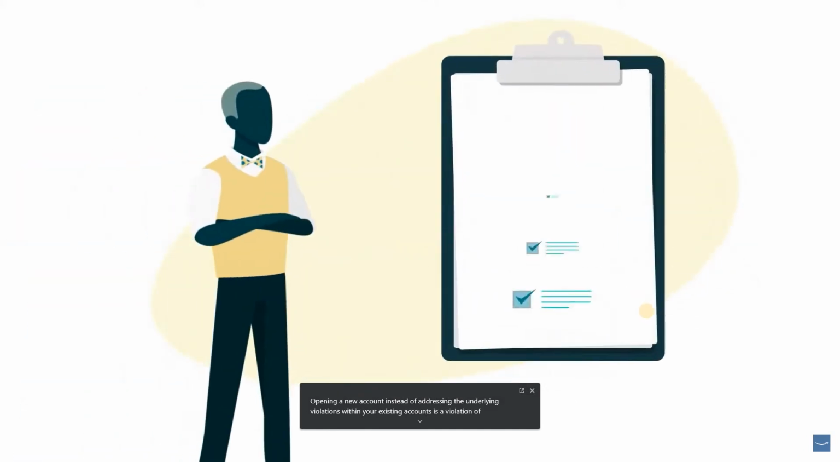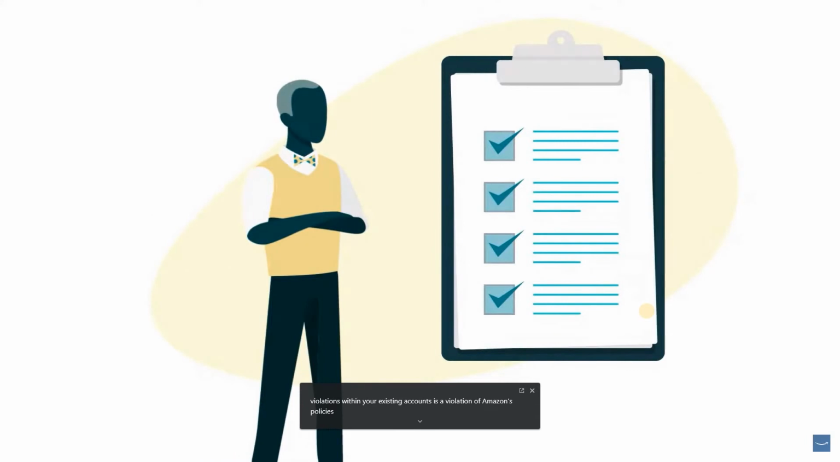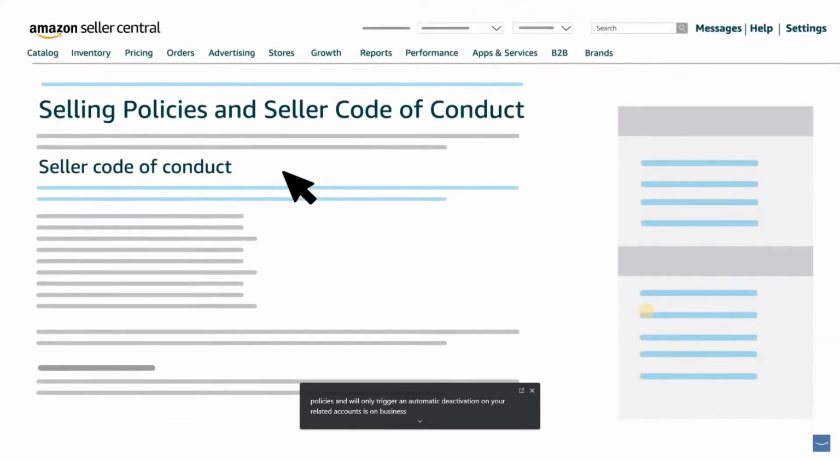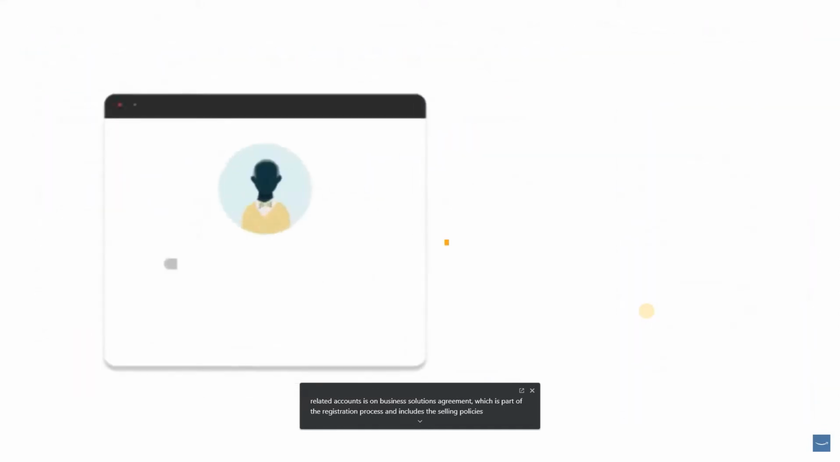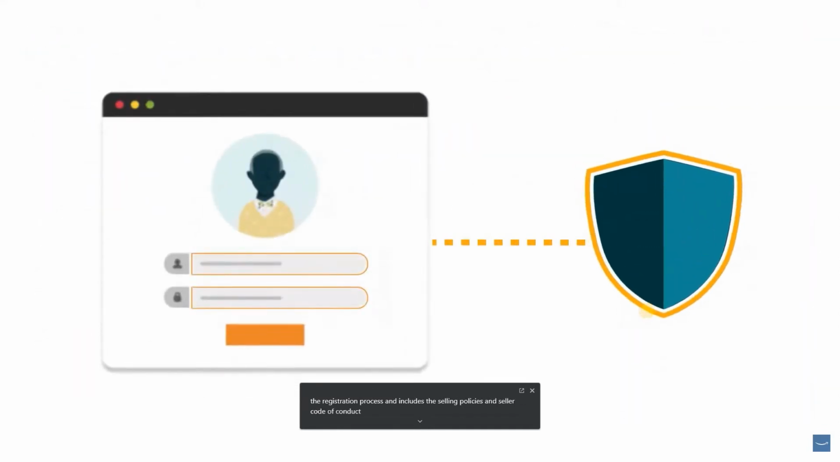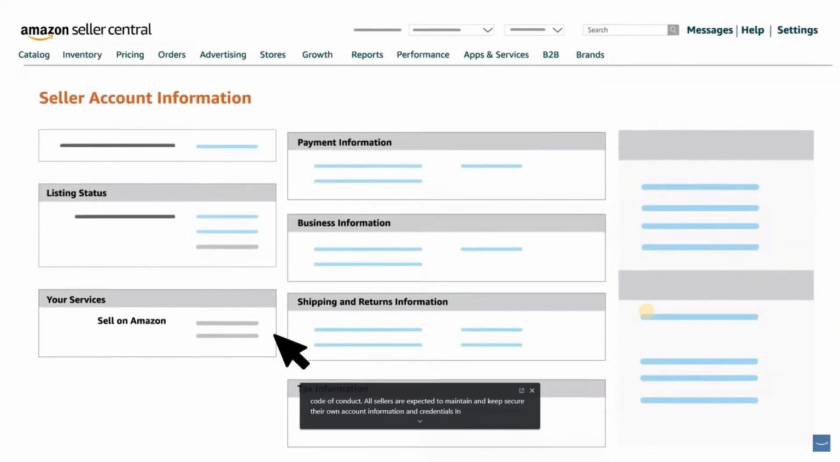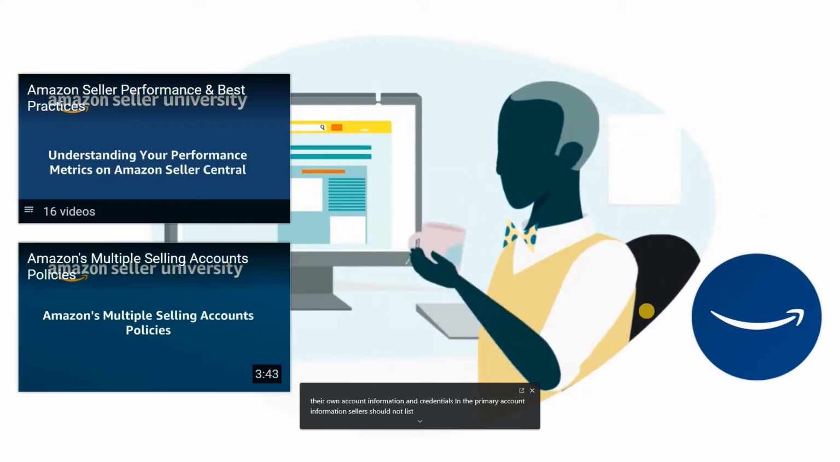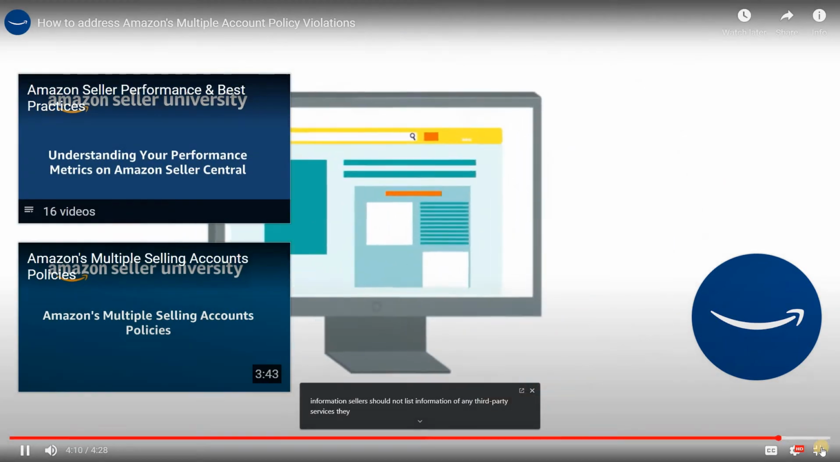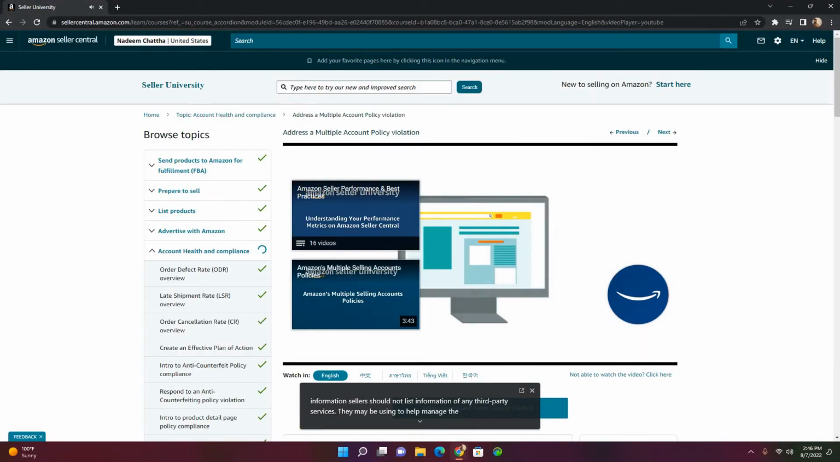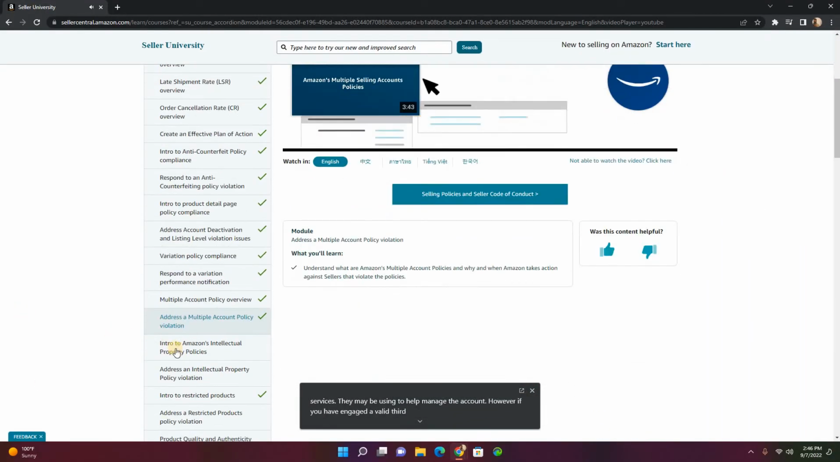All sellers are responsible for understanding and adhering to the terms and conditions set out by Amazon's Business Solutions Agreement, which is part of the registration process and includes the selling policies and seller code of conduct. All sellers are expected to maintain and keep secure their own account information and credentials. In the primary account information, sellers should not list information of any third-party services they may be using to help manage the account. However, if you have engaged a valid third-party service, we recommend listing them as a secondary user.